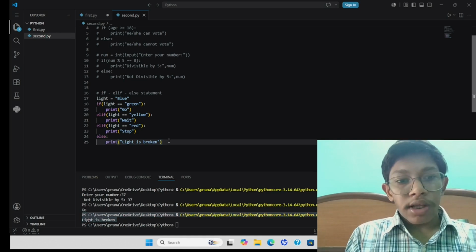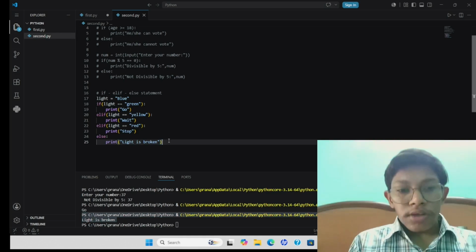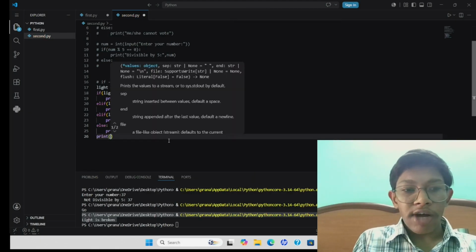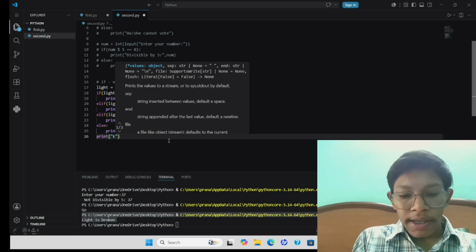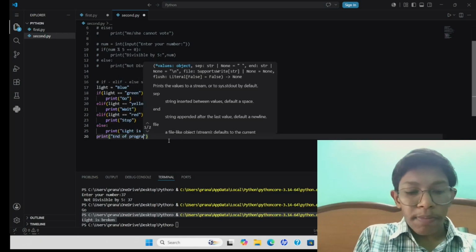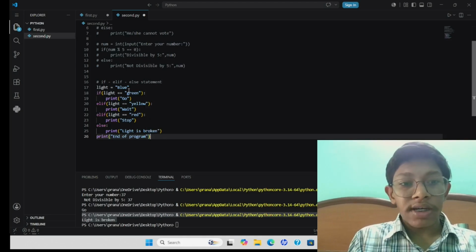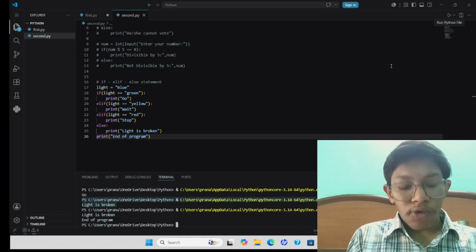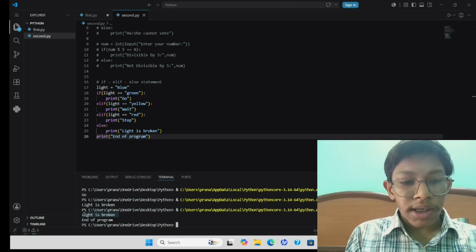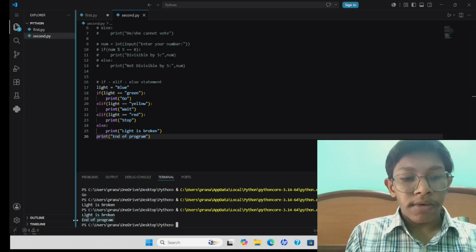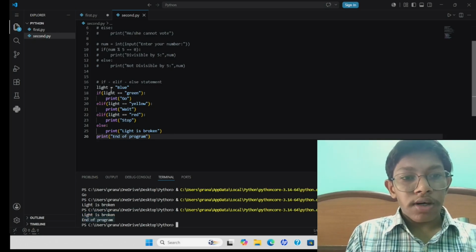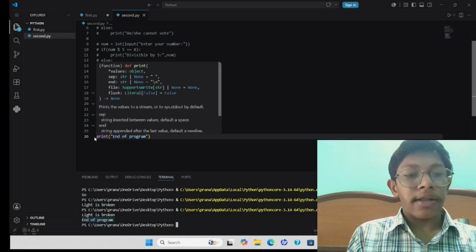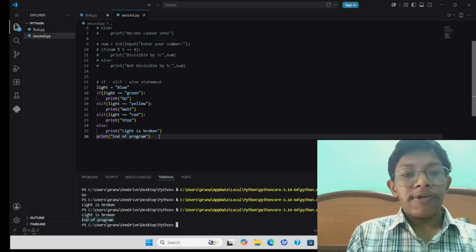One thing also you have to keep in mind. Suppose I print anything outside the if elif else condition, suppose I print end of program, it would be printing the same end of program after light is broken, because it is outside of the if block. As you can see, first it is printing light is broken, after that end of program. So if the statement is outside if elif else, it would print the outside statement, that is end of program.